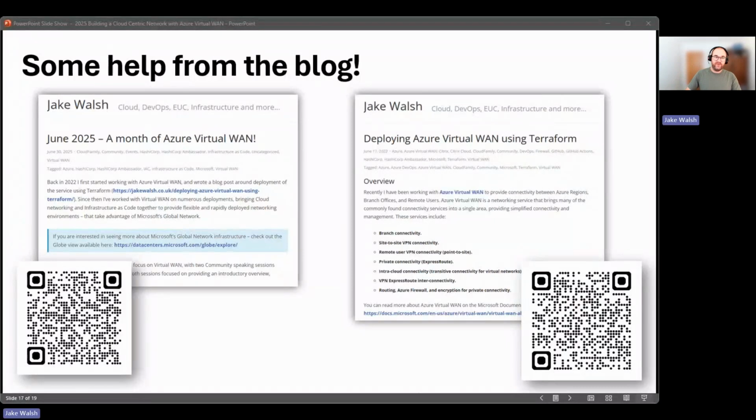Okay, so just to wrap a few things up, finally, I have written quite extensively about using Terraform with Virtual WAN. A couple of blog posts on the left, one from June 2025. I spent quite a while talking about Virtual WAN, attended a couple of user group sessions. So if you do want a bit of an update, a bit of a recap, perhaps you watched last year's session, and you want to just dive into some of those changes, just scan that QR code, it'll take you straight there. And previously, back in 2022, I wrote about deploying Virtual WAN using Terraform. So if you'd like perhaps a more comprehensive written article, again, scan that QR code on the right, and it'll take you through all of that information.